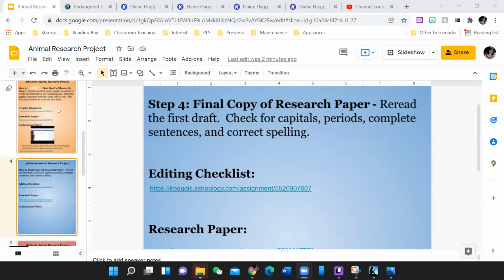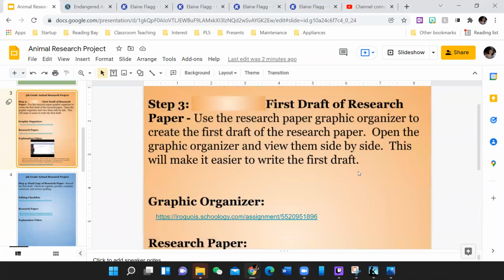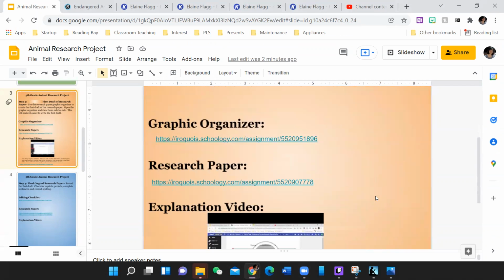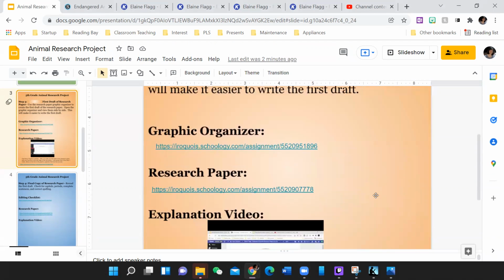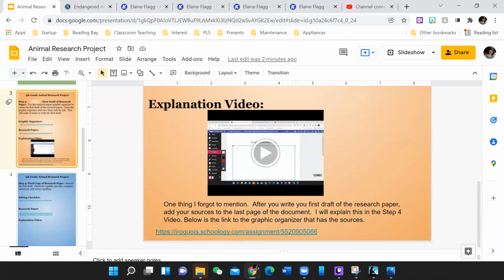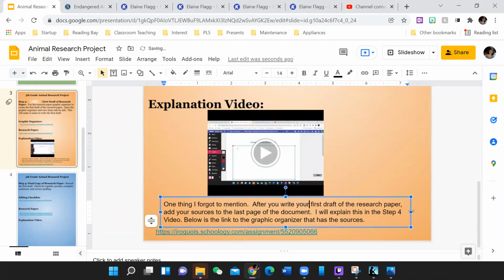Now, one thing I want to mention, I want to backtrack to step 3. One of the things that I didn't tell you that we need to complete for step 3 of your graphic organizer, and I'll show you down at the bottom here. It says, one thing I forgot to mention, after you write your first draft of the research paper, add your sources to the last page of the document. Any good research paper or PowerPoint lists the sources where they got the information from. So I will show you right now.